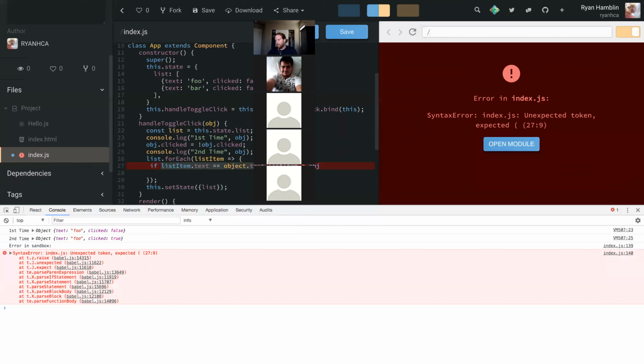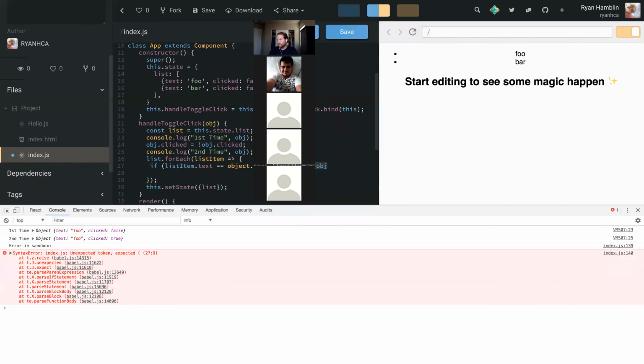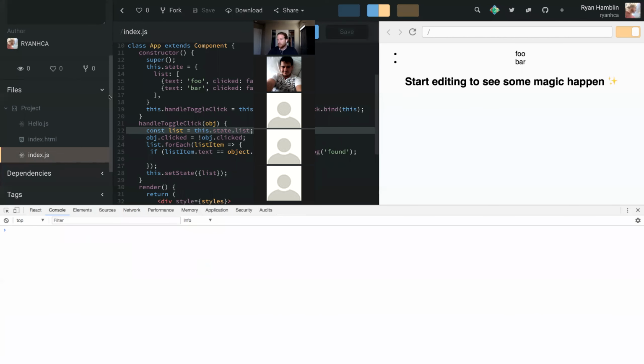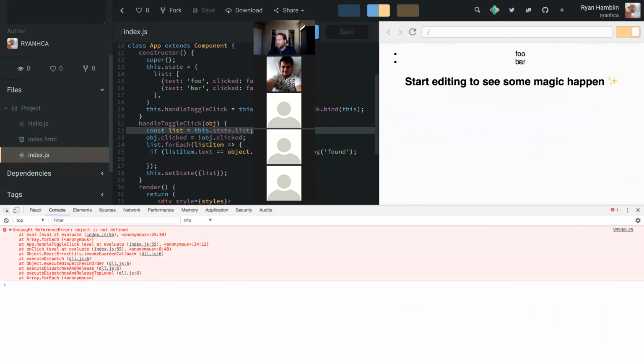Wrap that up and just say console.log found it. Okay, and then I'm going to delete these. There's probably a way more eloquent solution to this that it's not coming to me right now. So, object is not defined. Okay, obj, and this should be triple equals at this point because we're not trying to do any coercion or anything, right?